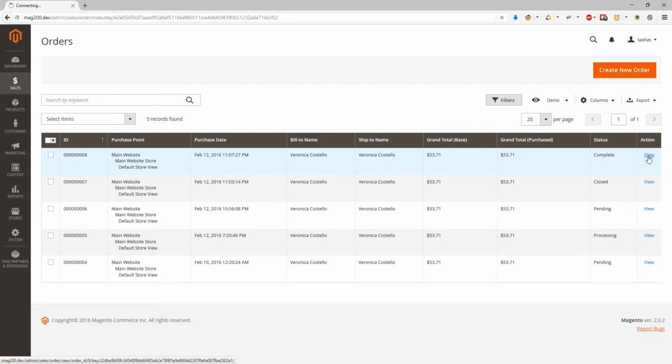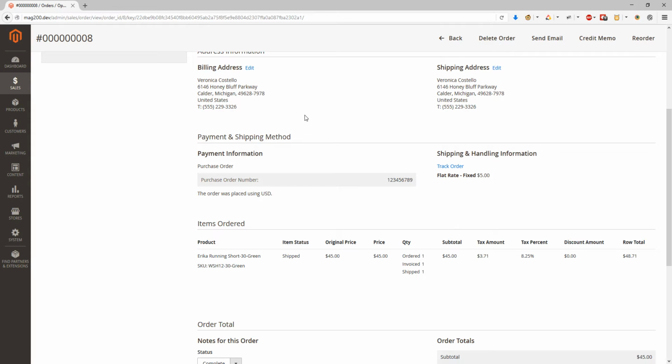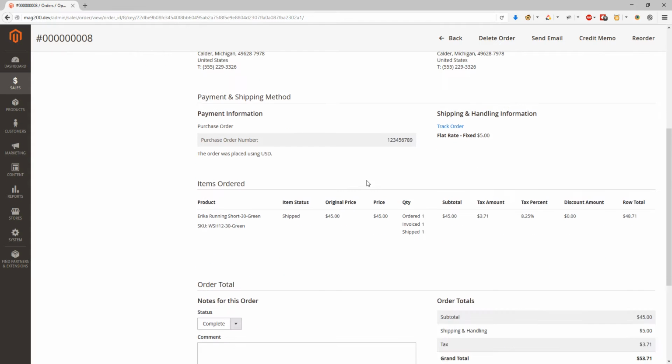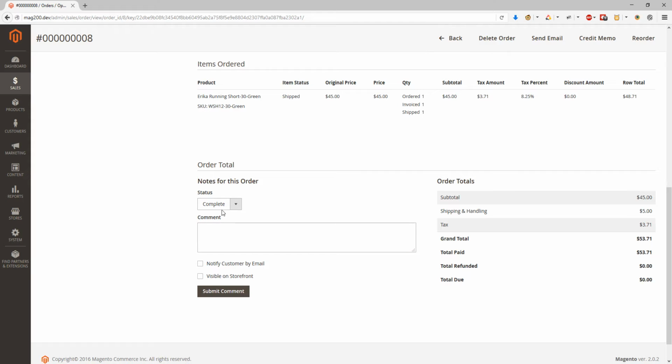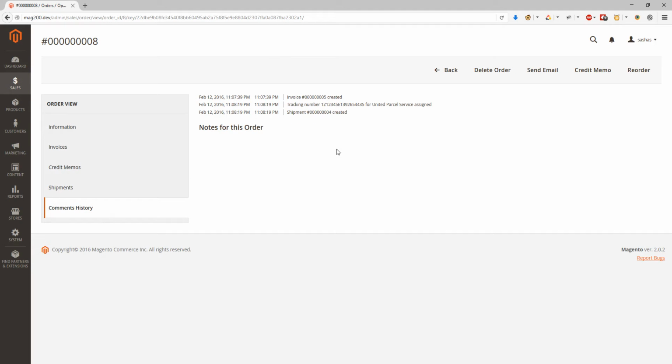On the order view page, we can see all the default information which you used to have in Magento 1, like order date, order status, purchase from, customer name, email, customer group, address information, payment and shipping information. We have the same link to track the order, items information. We also have subtotals. We can switch between invoices, credit memos, shipments, and comment history if anything exists. Order actions contain send email, credit memo, and reorder.